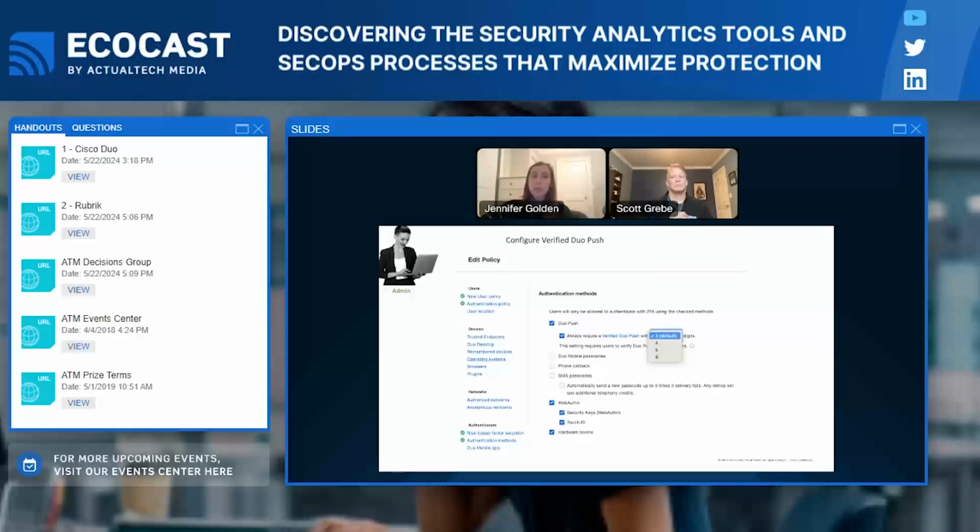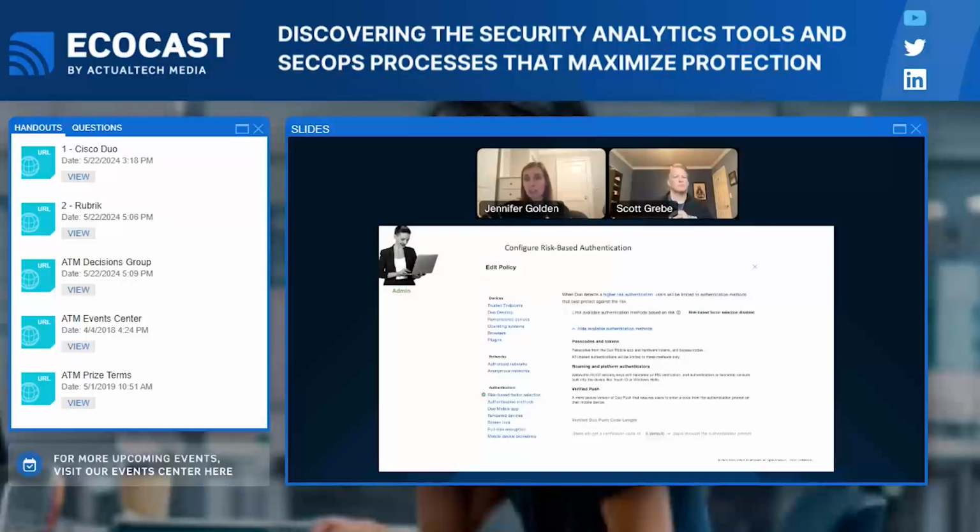Now, you might get some pushback from your organization, your daily trusted users who are logging in to do their job, and they don't want to enter a code every time they log in. So for those organizations, we also have risk-based authentication as another solution. What this does is it only steps up a user to a verified Duo push if we recognize an attack pattern is going on.